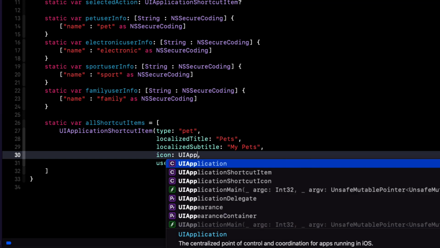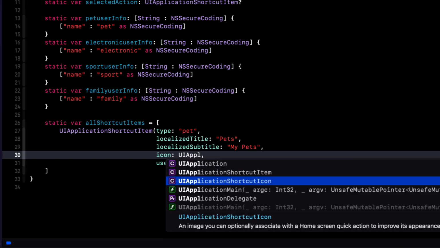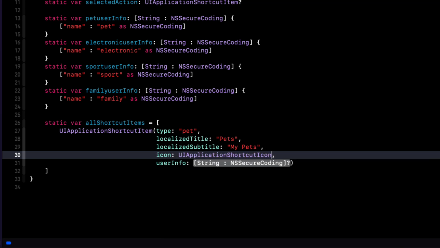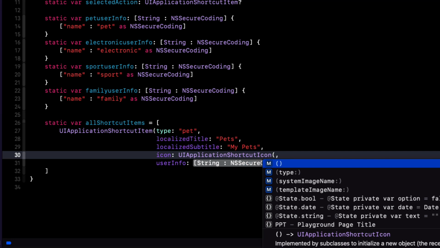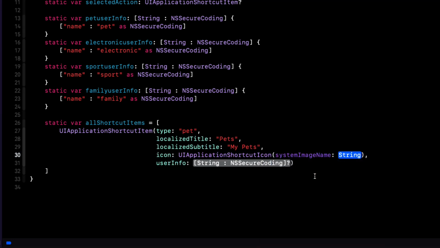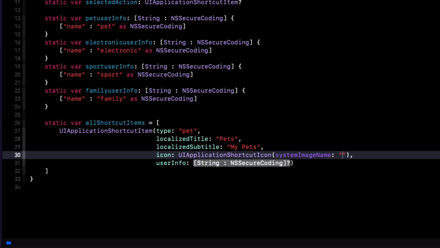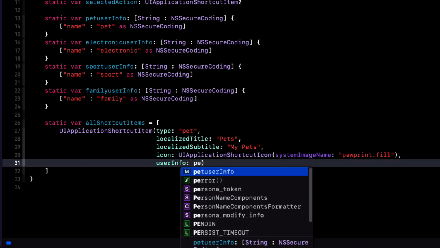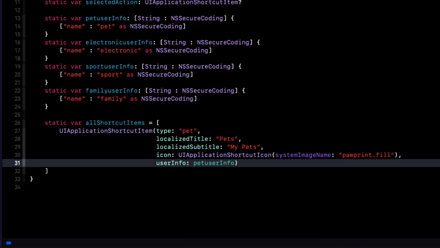Now the icon is a UIApplicationShortcutIcon, and I have three different initializers to choose from. I could use a type like I did for the static property, or I could use a system image, which is an SF symbol, or I can use an asset template. Let's use the system image name, and I'll use the SF symbol pawprint.fill. And then for the user info, we'll just use that computed property, petUserInfo.